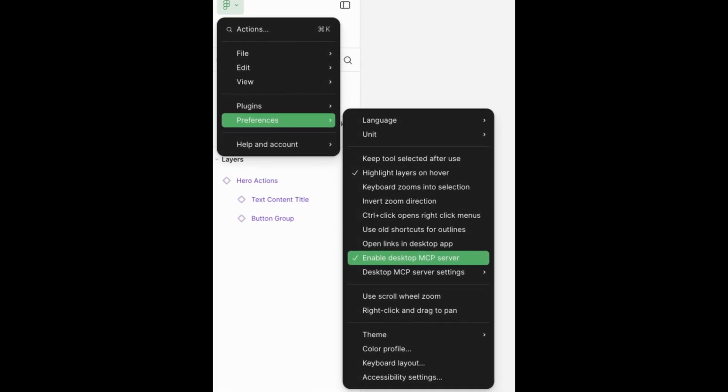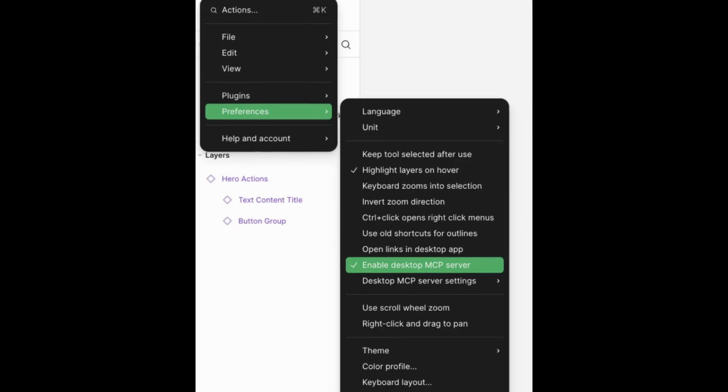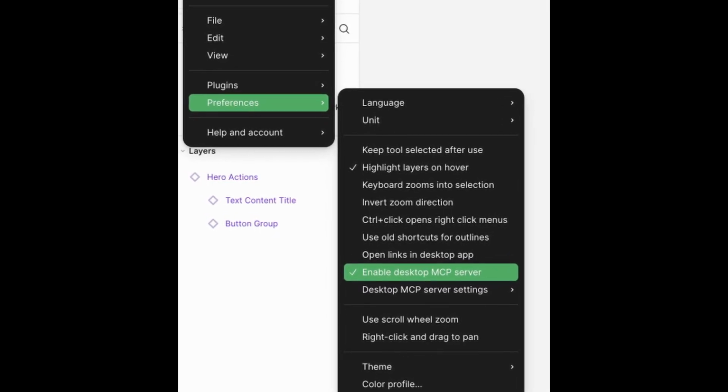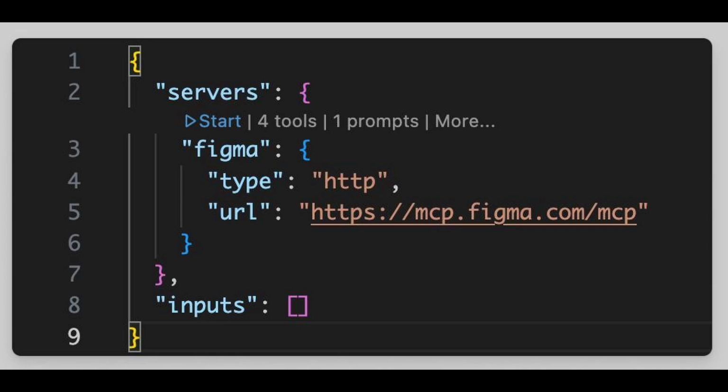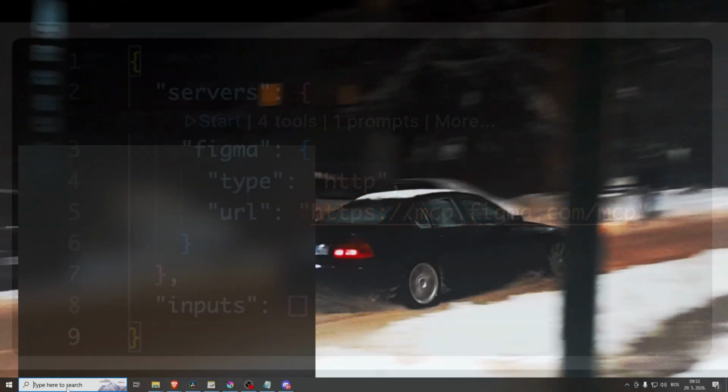Open Preferences, Dev Mode MCP server. Depending on the version, you may see Enable MCP server or Start MCP server. And then just copy the MCP server URL. It looks something like this. The port may differ depending on your setup.